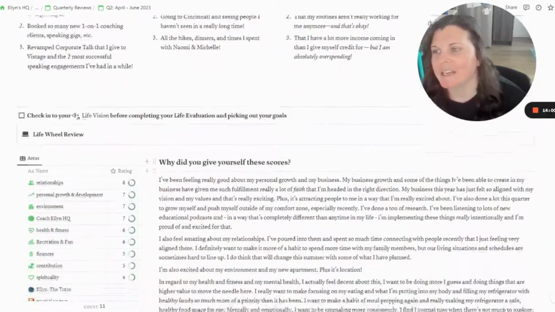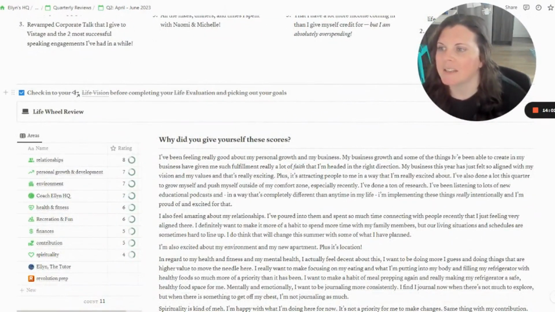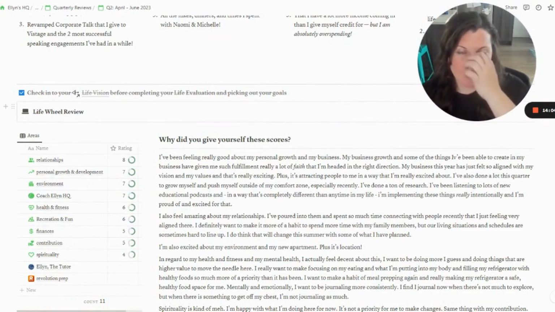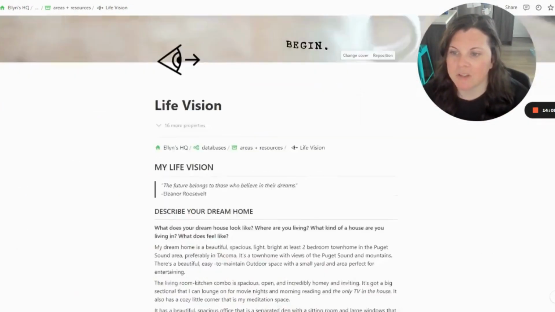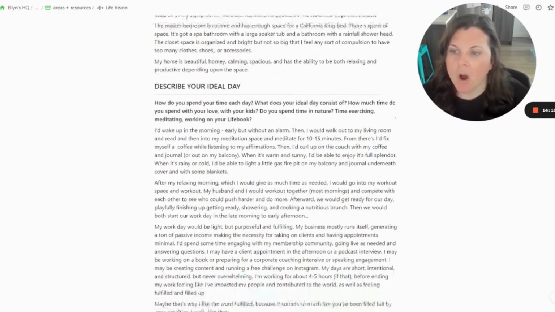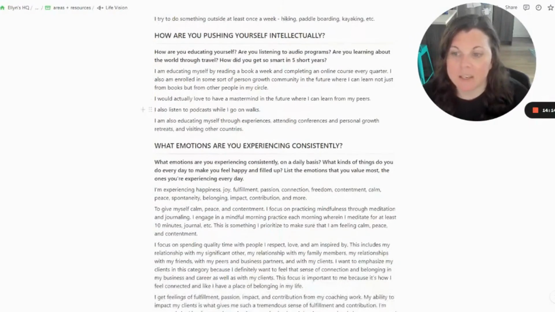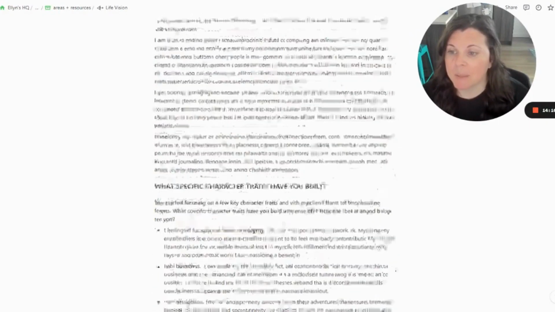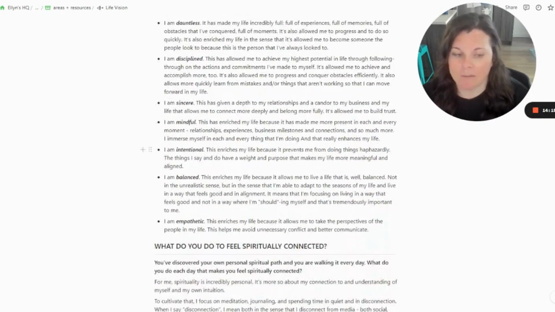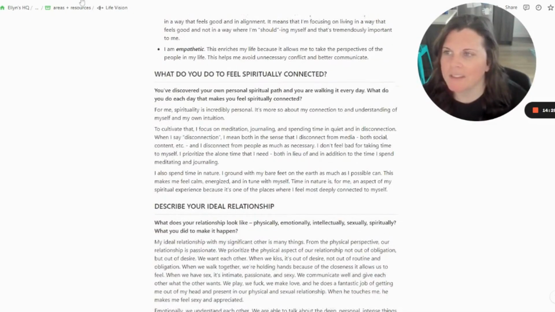And then down here, this is the meat of it. I have actually done this now. I checked into my life vision. This is just a nice reminder of the things that I want. Let's click into the life vision so I can show you. It's dream home, ideal day, level of health and fitness, how I'm pushing myself intellectually, and emotions I'm experiencing. All of this is stuff that I really want to stay on top of, so all of this is stuff that I check in with.